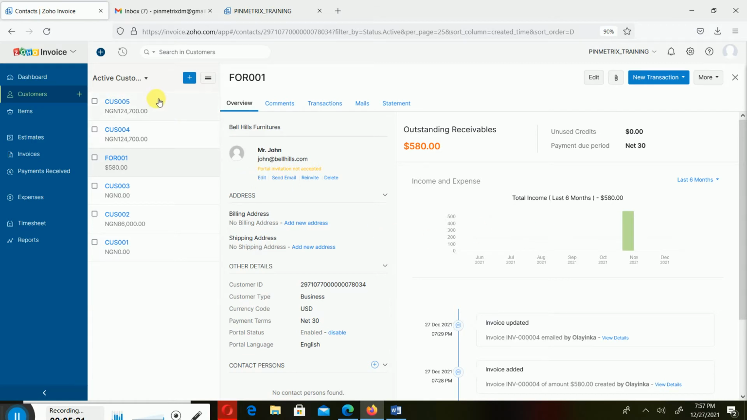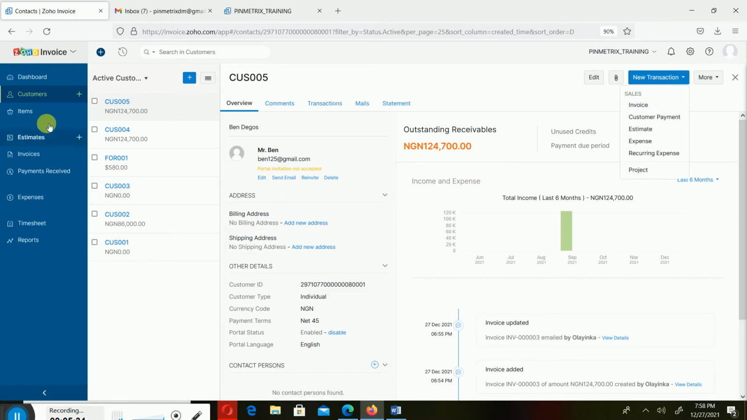Okay, now if I decide that I want to make payment, let's assume Ben, I need to record his payment. This is from my customer. I can come in customer payment, but I'm not going to do it through here. Let's go back to the invoice.